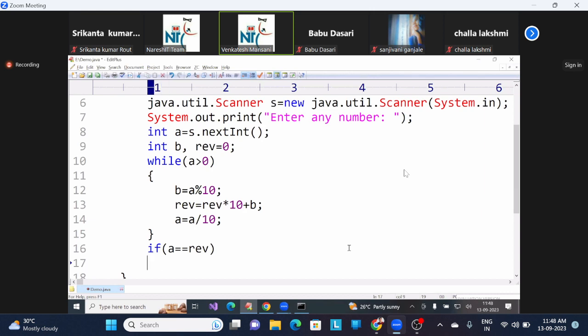A is modified, no? Now you enter any number, it shows not a palindrome, because A value is modified as 0. Because here A is updated, no? A value is updated again and again. That's why you should not write A.